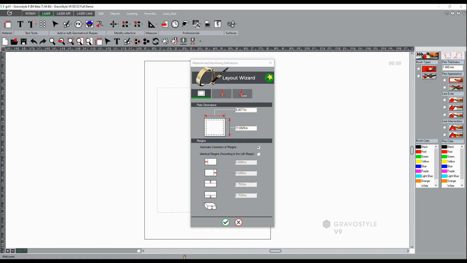This tutorial will give you instruction on how to update your Gravostyle 8 or Gravostyle 9 license if you've purchased additional functionality or font pack. So there are two methods to update. The first method will be how to update if you're connected to the internet.